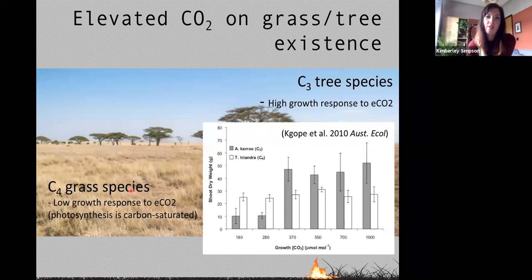And there's experimental evidence to back up these thoughts. So this is a piece of work that compared the growth of acacia, now Vachellia karroo, which is a C3 tree, and Themeda triandra, which is a C4 savanna grass. And we can see on this figure that with increasing growth CO2, the growth of the C3 tree increases, but the growth of the C4 grass remains unchanged and independent of CO2.